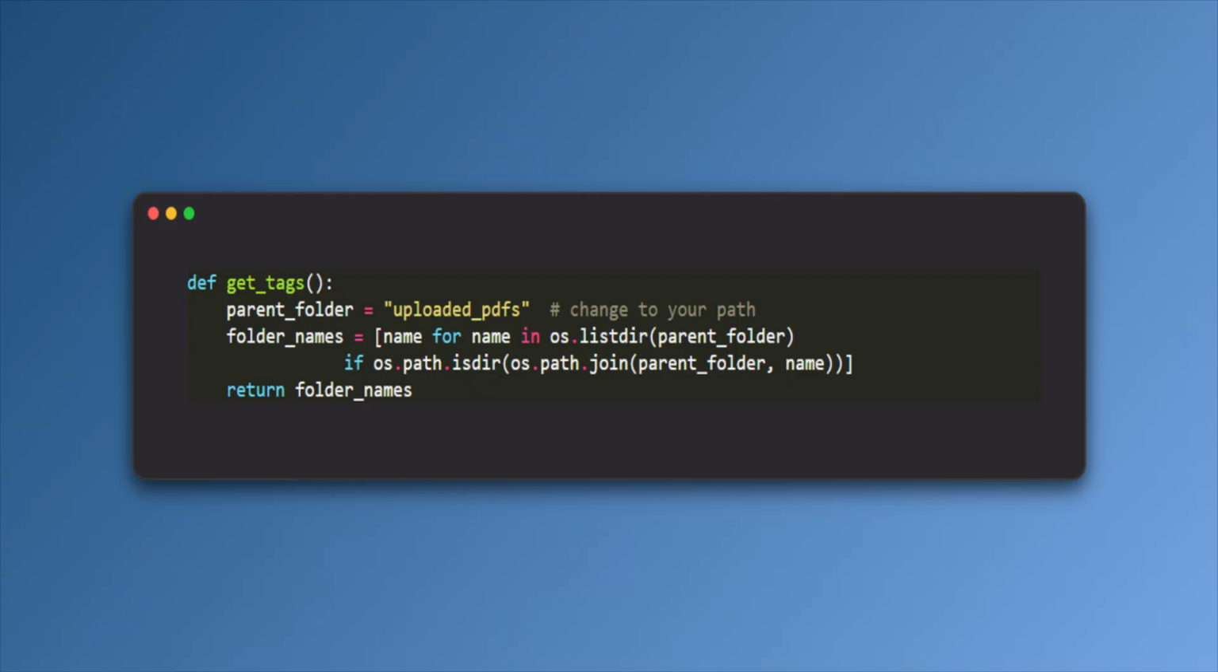Get tags. It reads folder names from the uploaded PDFs directory to create a tag list for the selection. It lists all the directories in the uploaded PDFs and returns them as a list.